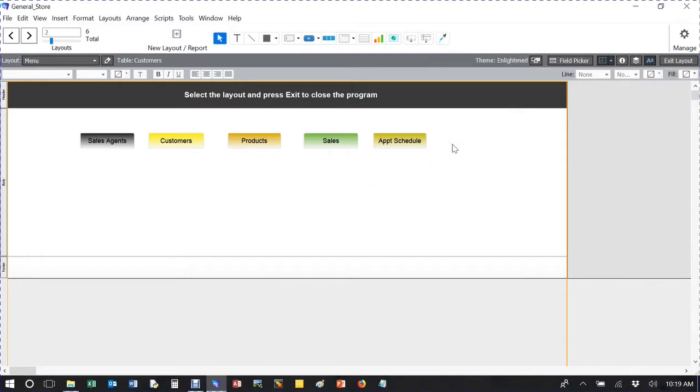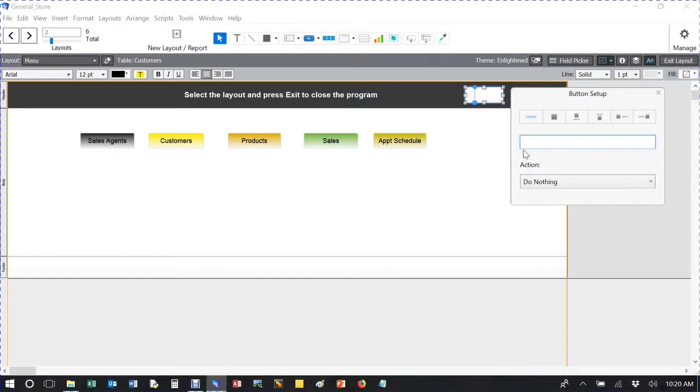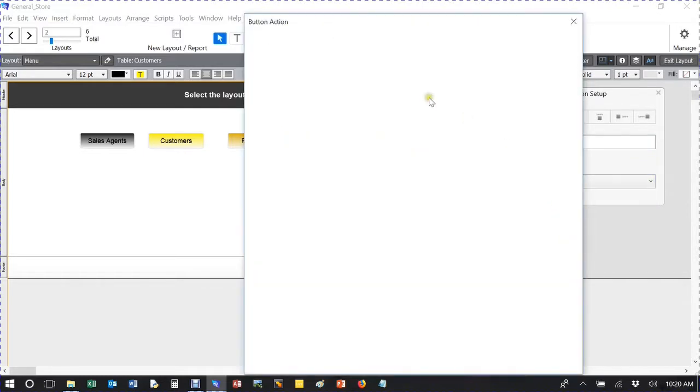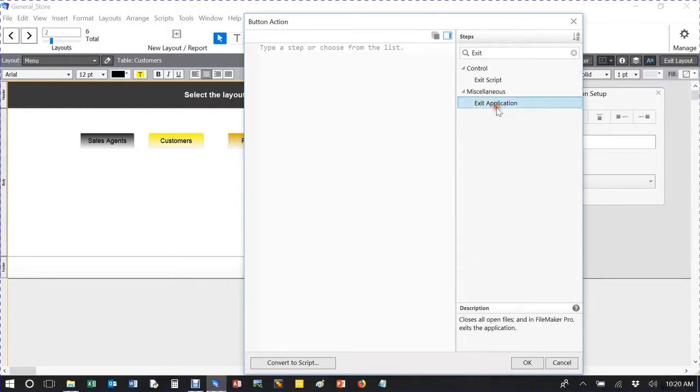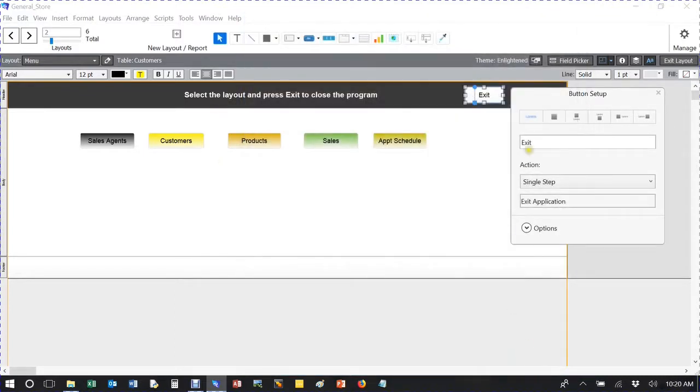Now what we're going to do, oh, and also let's make one other button just for exiting the application. Put it right up around here. And exit, or quit, pretty much. Actions, single step. You can type in the search over here to make it a little faster. See, exit application. It's just one little script, so hit OK. There you go.